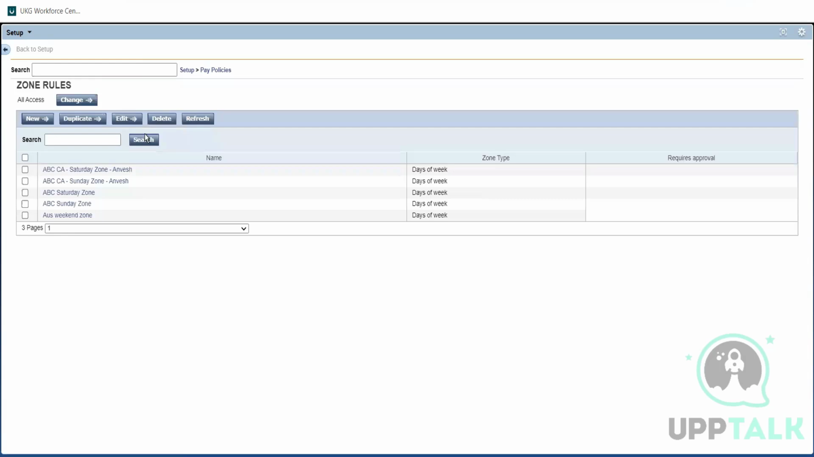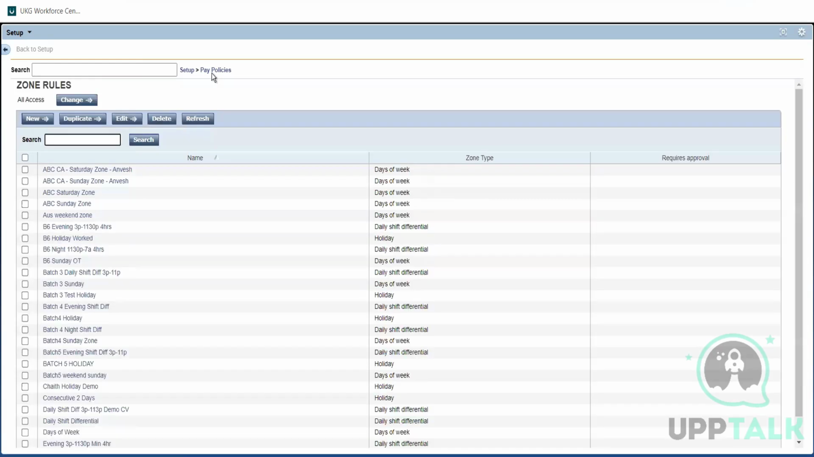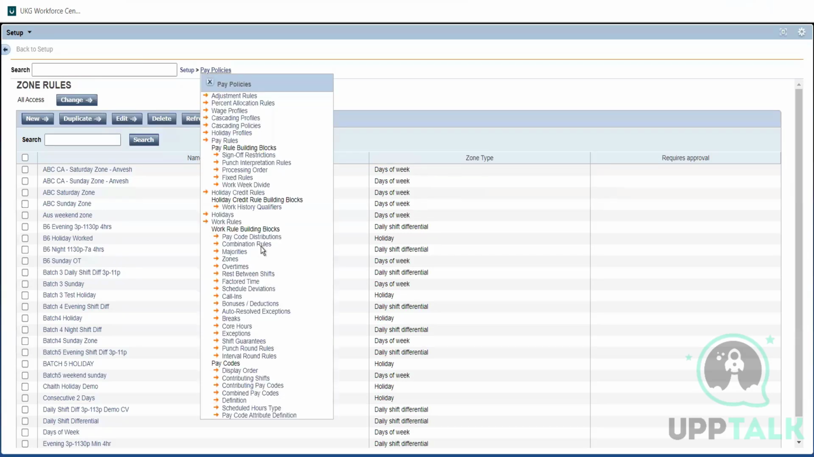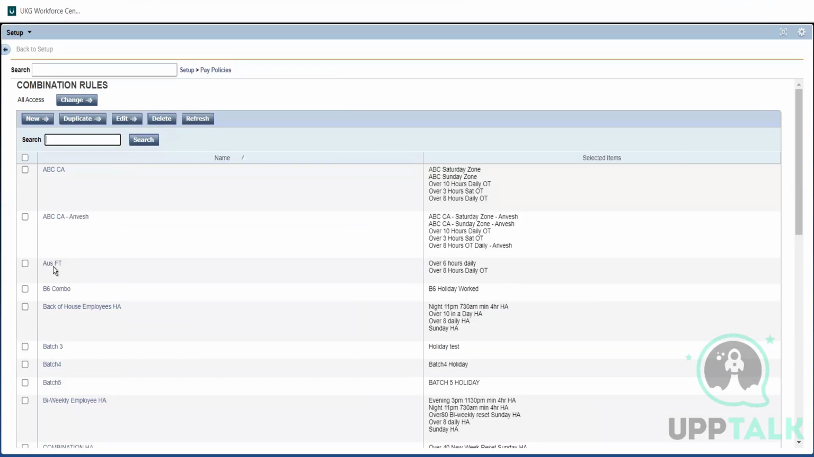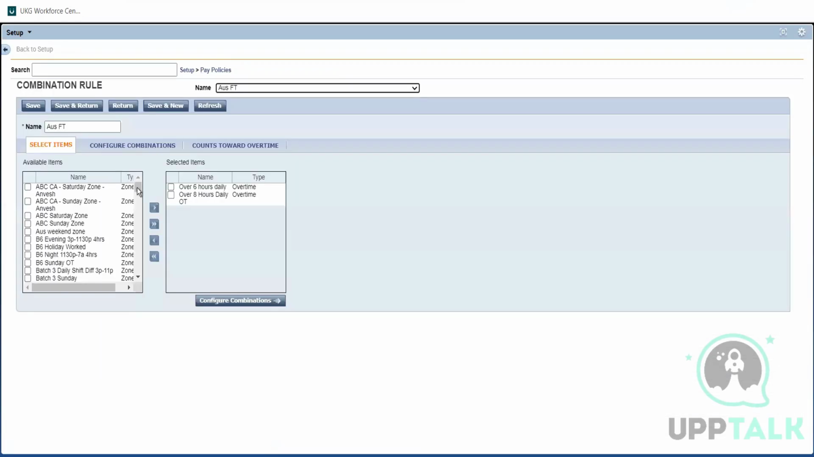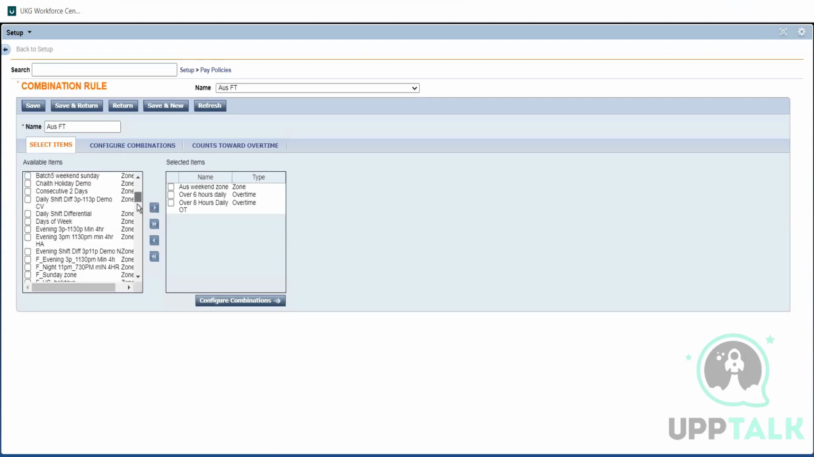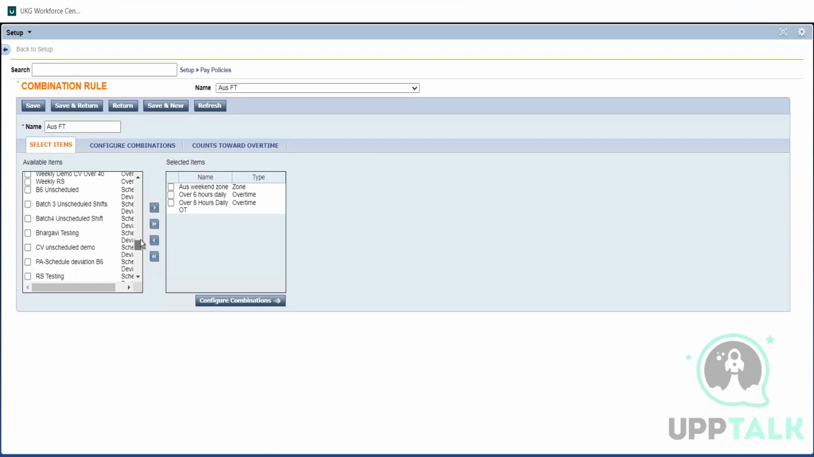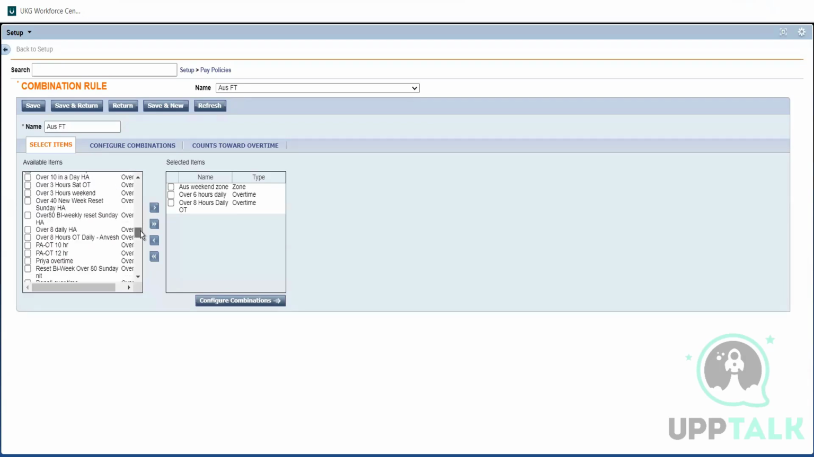Once you have created the zone, now we have created one new overtime and one new zone. Now we need to map those two items to our combination. Our combination rule is Australian FT. So now we need to add the zone which we have created, the Australian weekend zone, to this side. And the next item is, what is the name which we gave for the overtime? It's over 3 hours weekend. So we have created two.